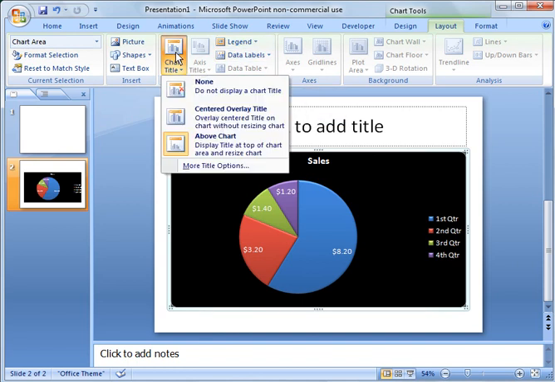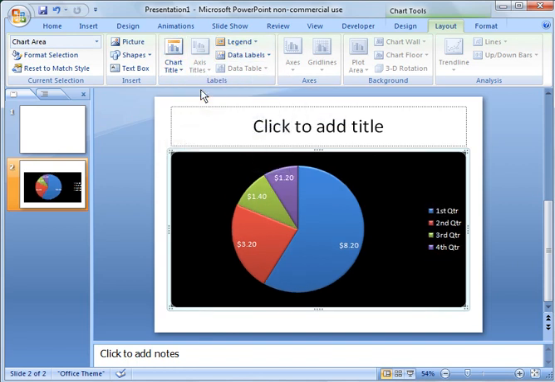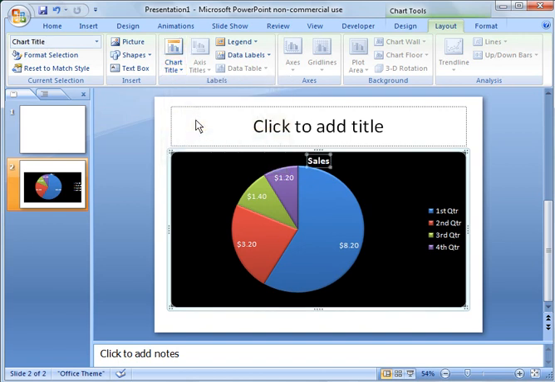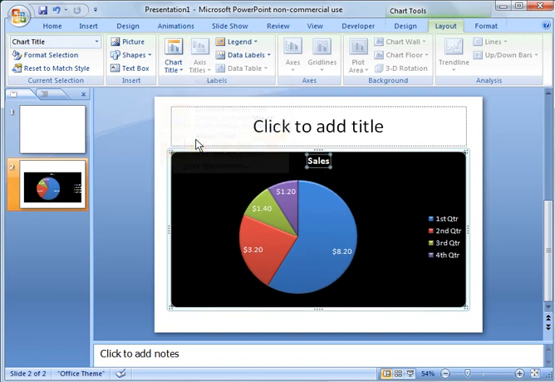Chart title. Right now we have above chart. If we wanted to get rid of it, it's gone. By the way, the chart title is the title of the chart, not the title of the slide. So let me go ahead and put that back on. So I'm going to go ahead and do above chart the way we had it before. Okay.